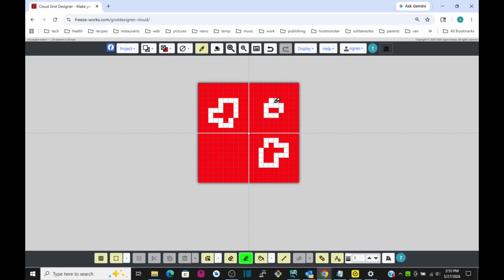If you draw something over here, that's separate. If you draw something over there, that's separate. But if you draw in the diagonal area that you selected, then it will mirror that across.